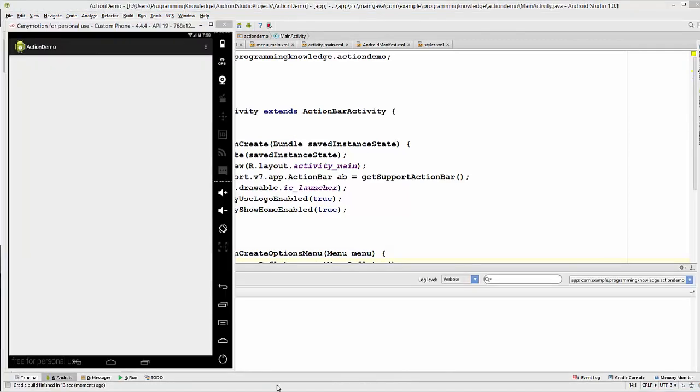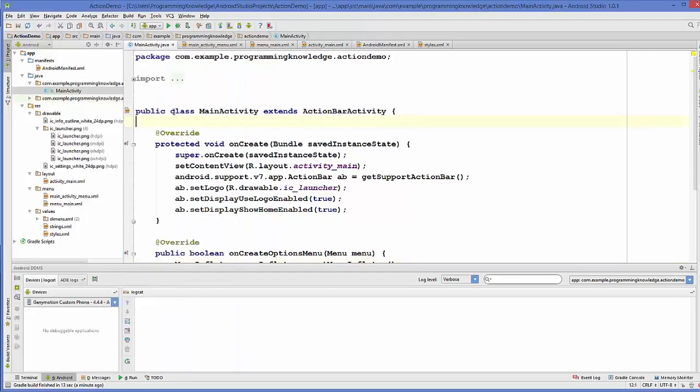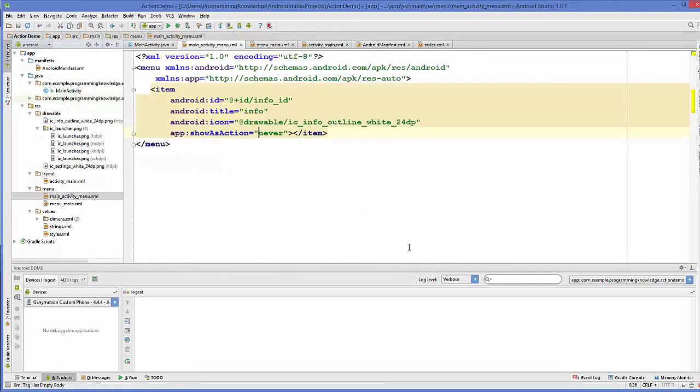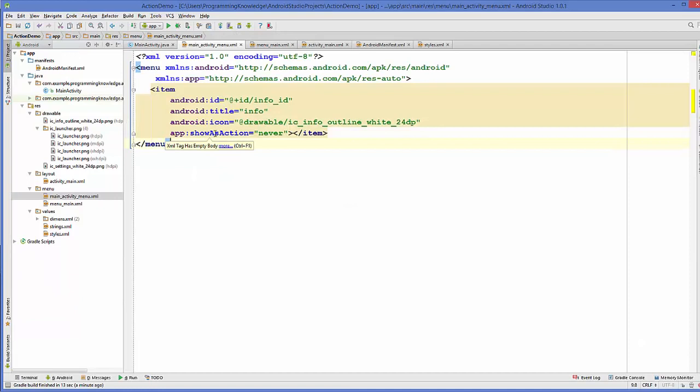So run it, and our app is running now, and you can see this overflow menu, but you don't see the icon, right? And that's because we have added, so let's go to our main_activity_menu.xml file here, and if you remember in your showAsAction attribute we have added this never keyword here. Okay, so this stops your icon from showing. Okay, and it will show only your item but without your icon. Okay, it will show only your overflow menu.